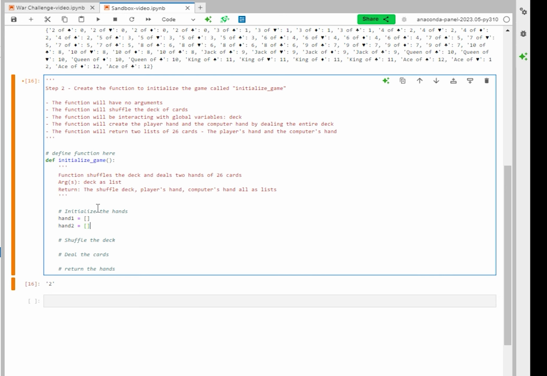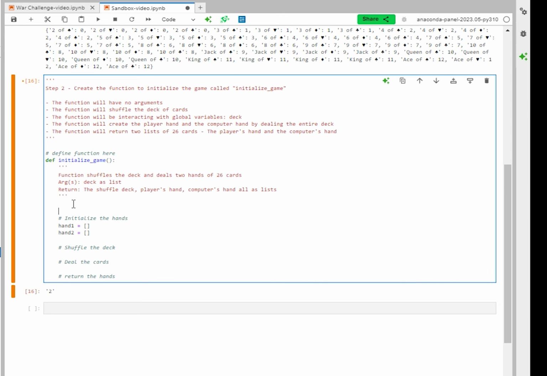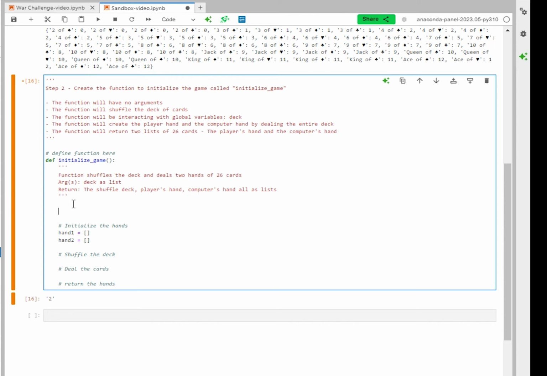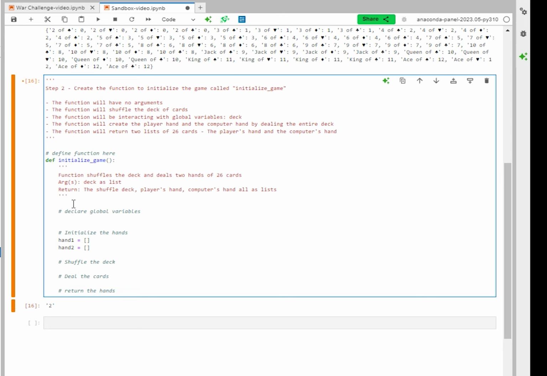Okay, it does say though that we are working with a global variable deck, so we're going to manipulate the deck by shuffling it. So we should go ahead and declare global variables, and we're going to use the shuffle function from the random module. So we're going to shuffle deck.